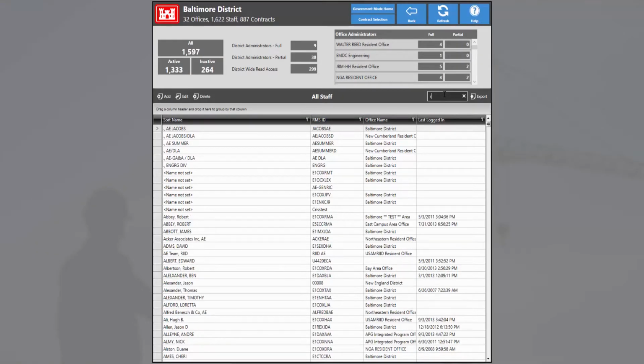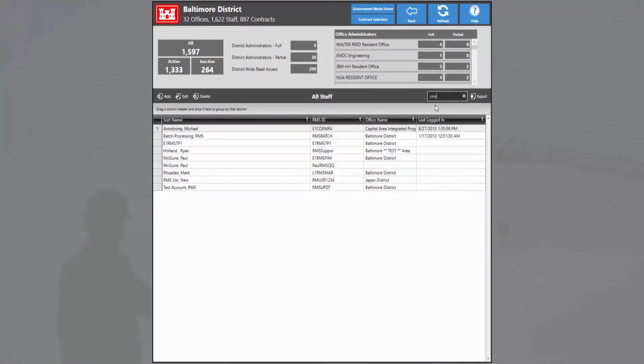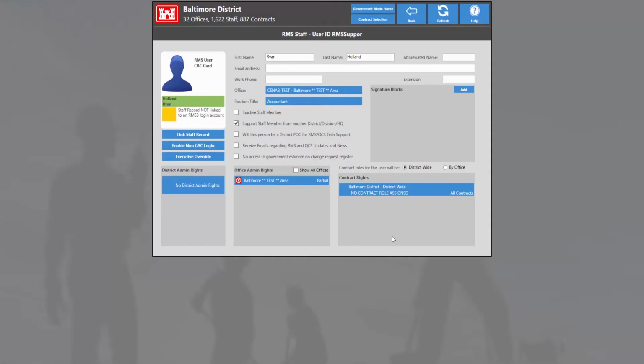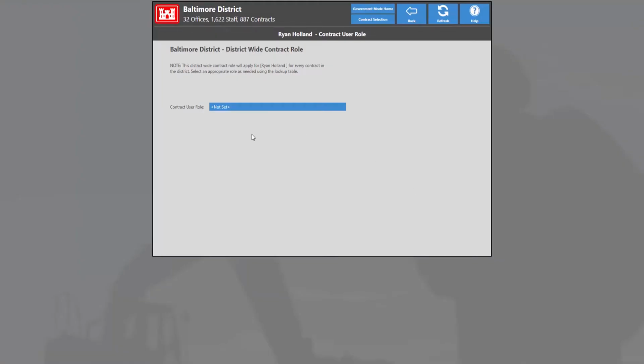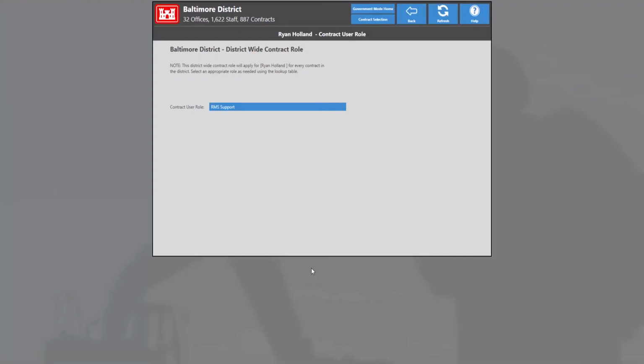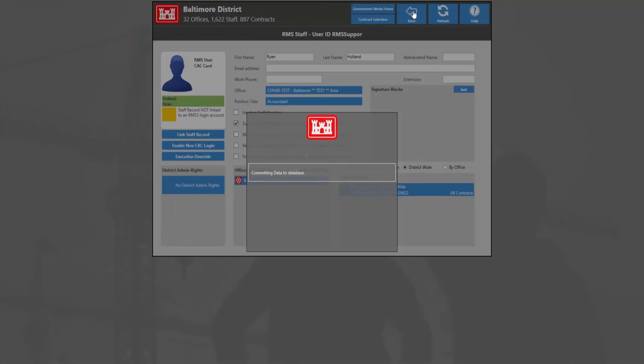And now we're going to look for that record again that we were just in. And now under the contract rights, we're going to select the blue tile again. And then we're going to click this blue tile, contractor user role. And then we're going to look for that user role that we just created. There it is, RMS support. And we're going to click OK. And then we're going to hit the back button.